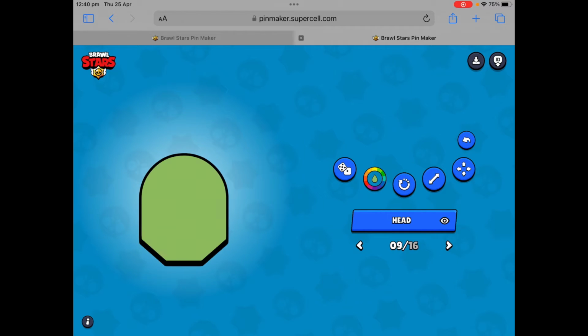And underneath where it says head, you can tap on the arrows to see the different options that you have. Now there's lots of different options here, but I'm going for a chicken. So I want to find the head that is closest to that of a chicken, which I believe is this one here, number 10. And then I want to go ahead and change the color of the head as well.